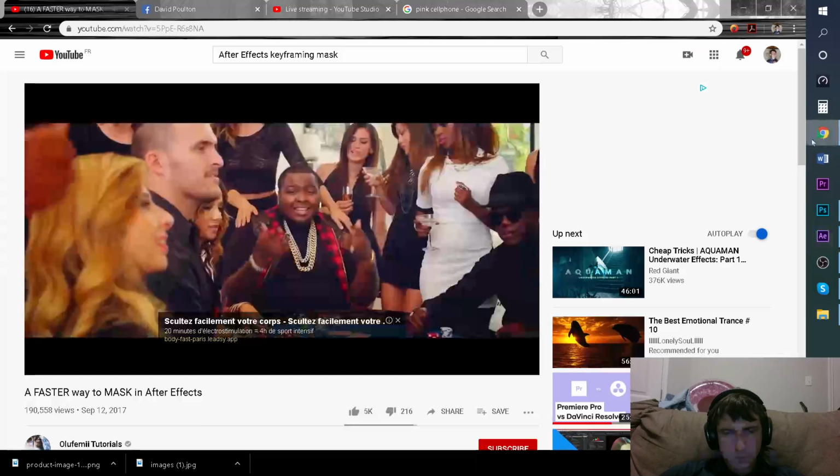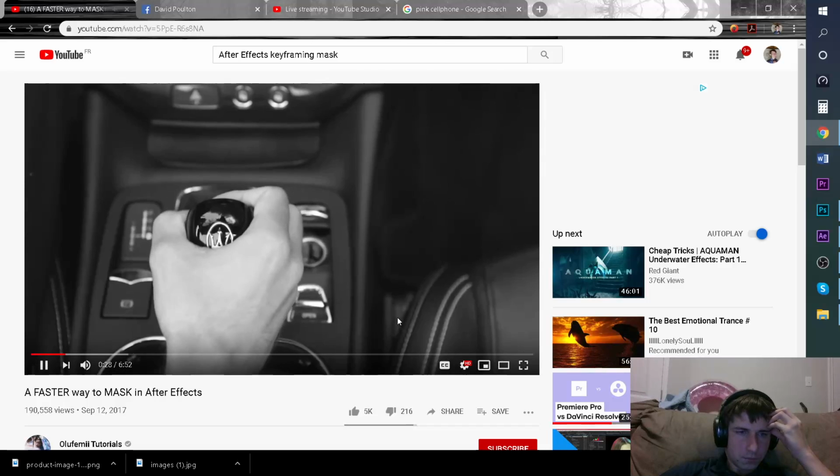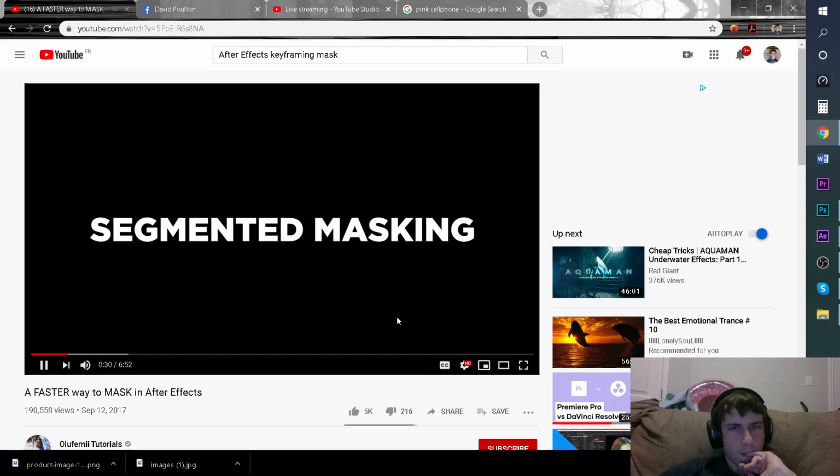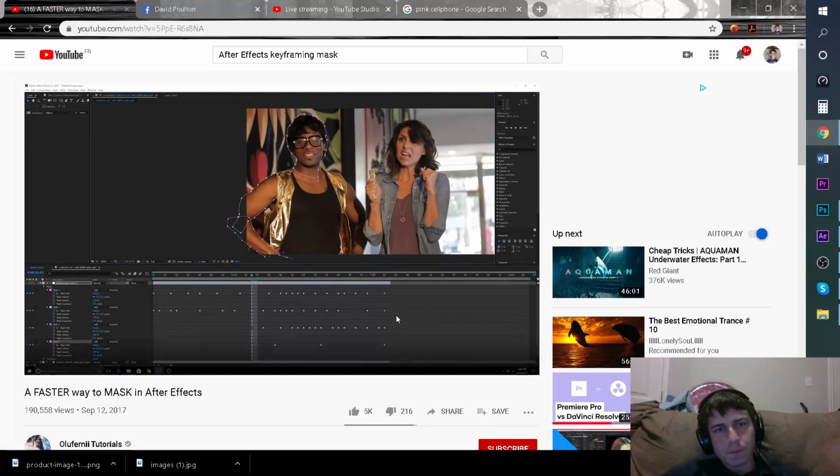I've come across a lot of techniques that I've continued to implement to just manage my workflow better, and a really cool technique that I'm going to share with you today is called segmented masking. I think we all agree that masking can suck. I've done a lot of masking in my past.